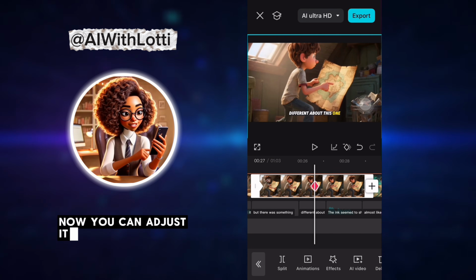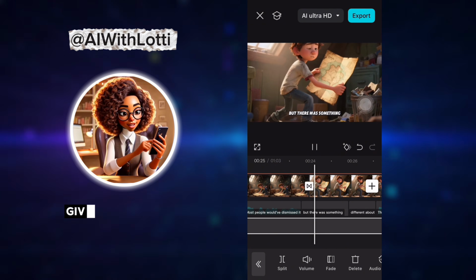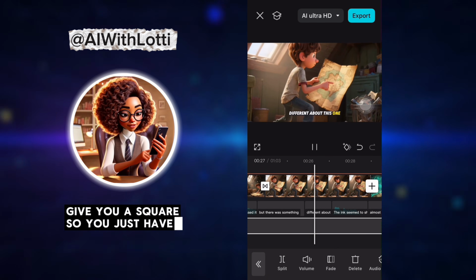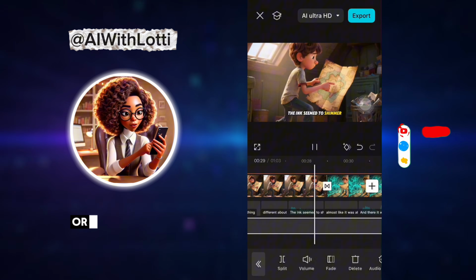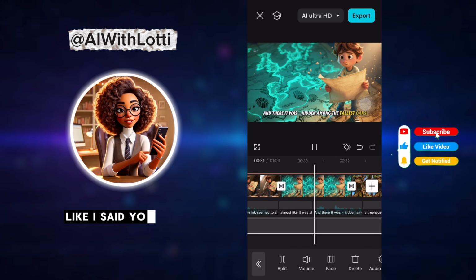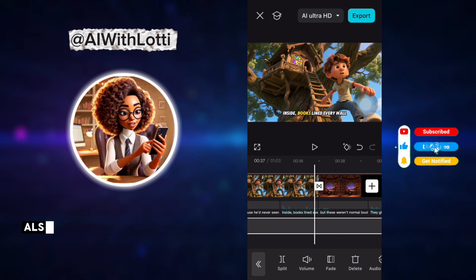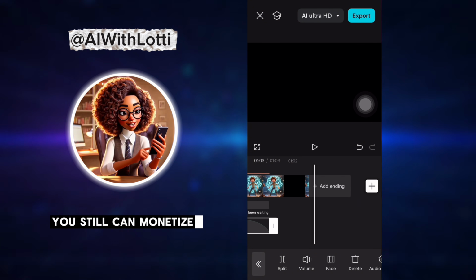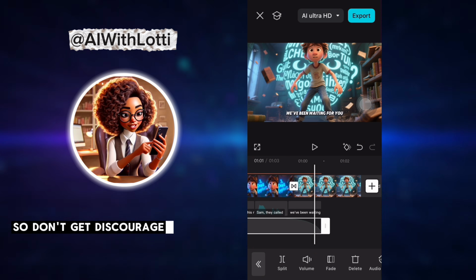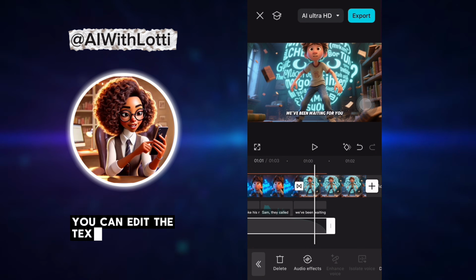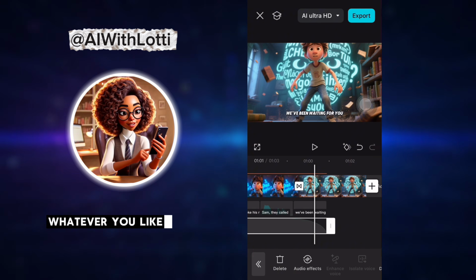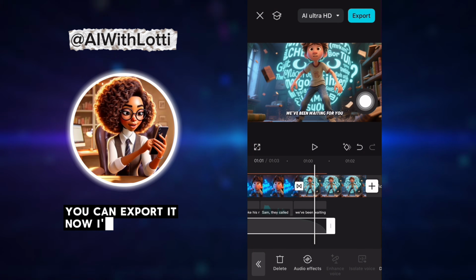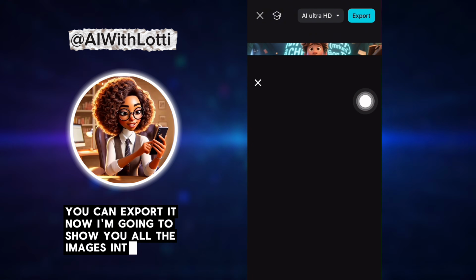Perfection. Now you can adjust it if you want. It'll give you a square, so you just have to adjust it so it's on him. Or you can keep it the way it is. Like I said, you could have kept it the way it was. Also, this is YouTube acceptable. You still can monetize these videos, so don't get discouraged. Remember, you can edit the text, the audio, whatever you like. Once you're done, you can export it. Now I'm going to show you all the images into videos.